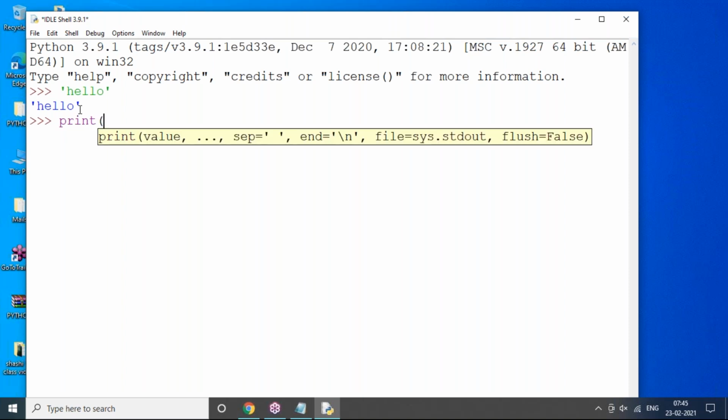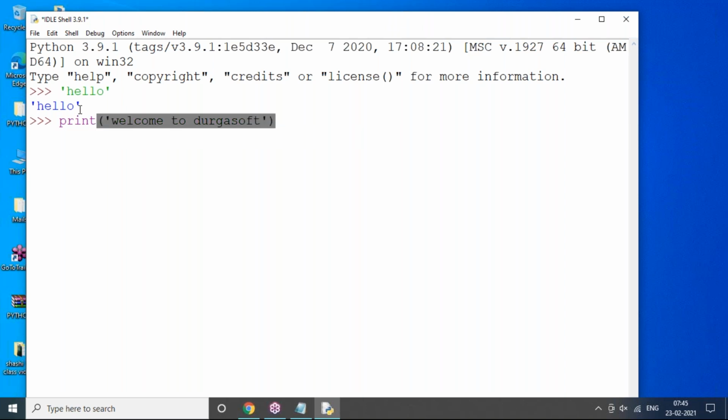Print is a built-in function for output purposes. Suppose I'm writing the print function, but actually in the interactive cell the print function is not required. Directly you can type it in single quotes or double quotes, and print is optional here. Print is just an output display function. Now press enter, and you get the output clearly.